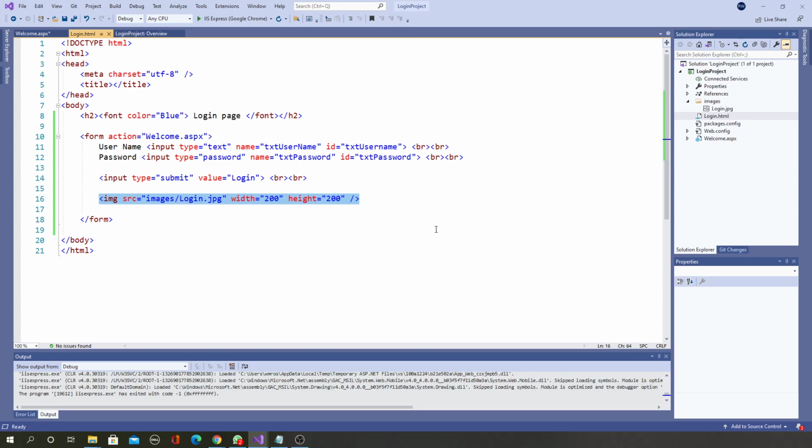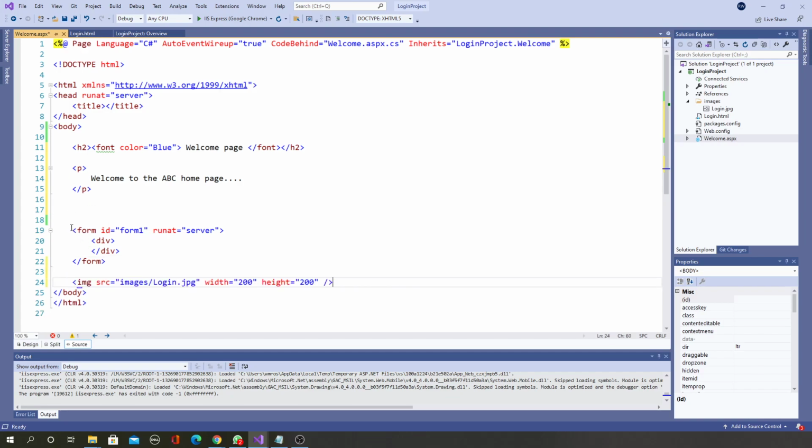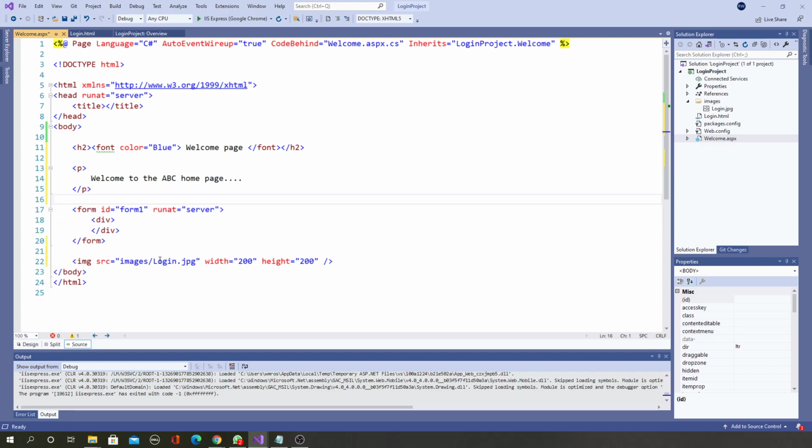Just copy that line and then go to the welcome page, and let's say over here, it doesn't matter where it is, say at the bottom, just put the image. We are not using the form, but I will just keep it like that. And this time it's not the login image, it's images welcome dot.